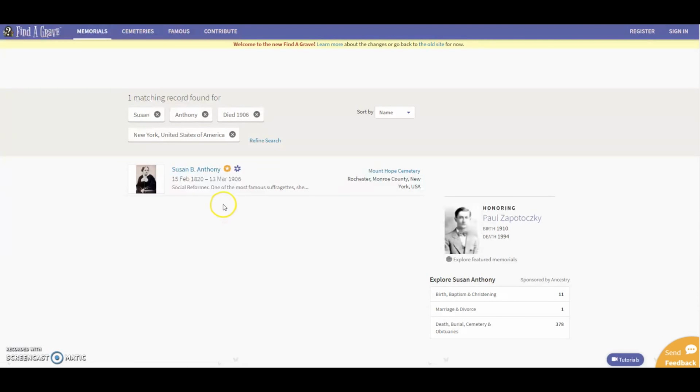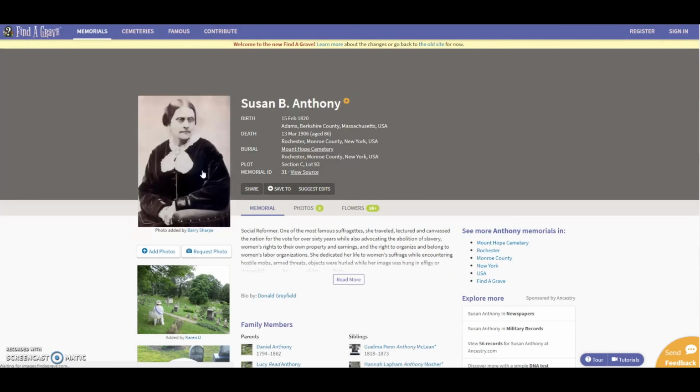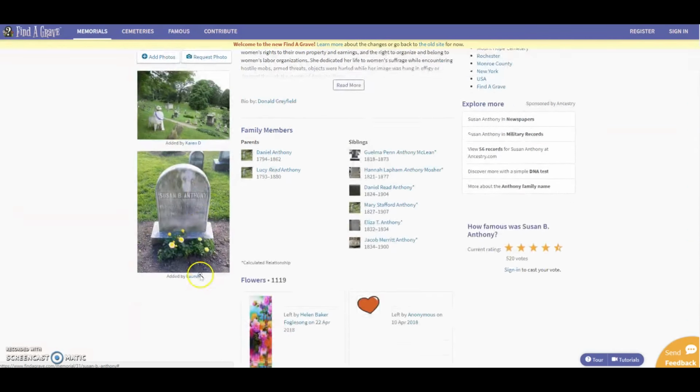And we found our search. Here she is. This little star means that she's a famous memorial, and flowers mean people have acknowledged the grave, kind of like if you'd left them on a real grave. So we see her profile, we have her birth, her death, picture of her, because she's a famous person. They often include additional photos in addition to the grave photos, which we will find right here.